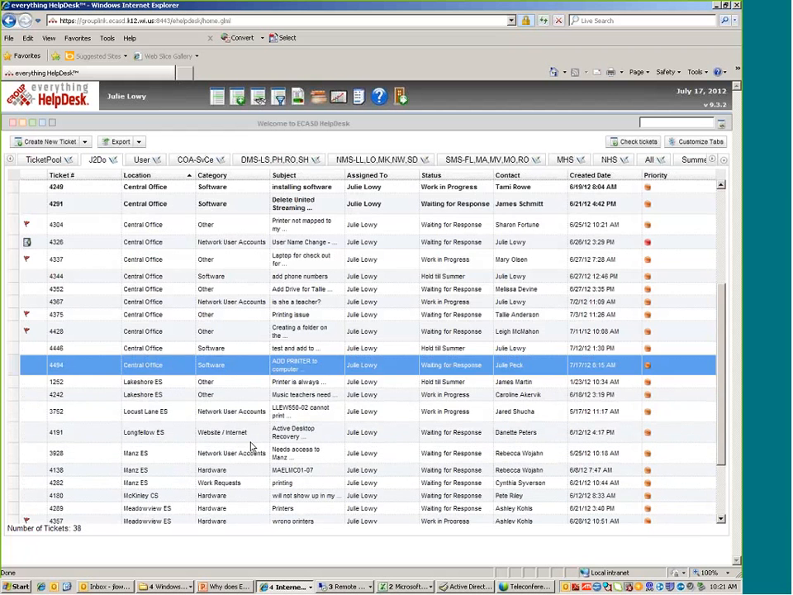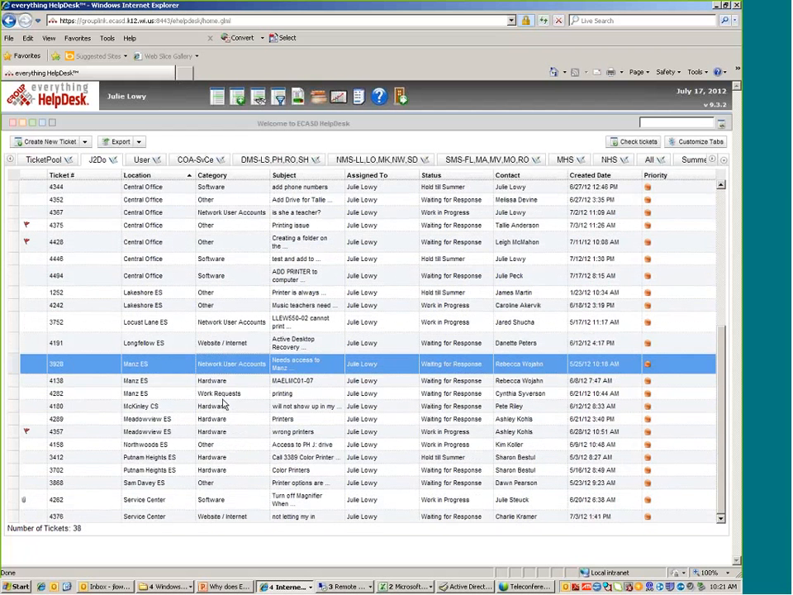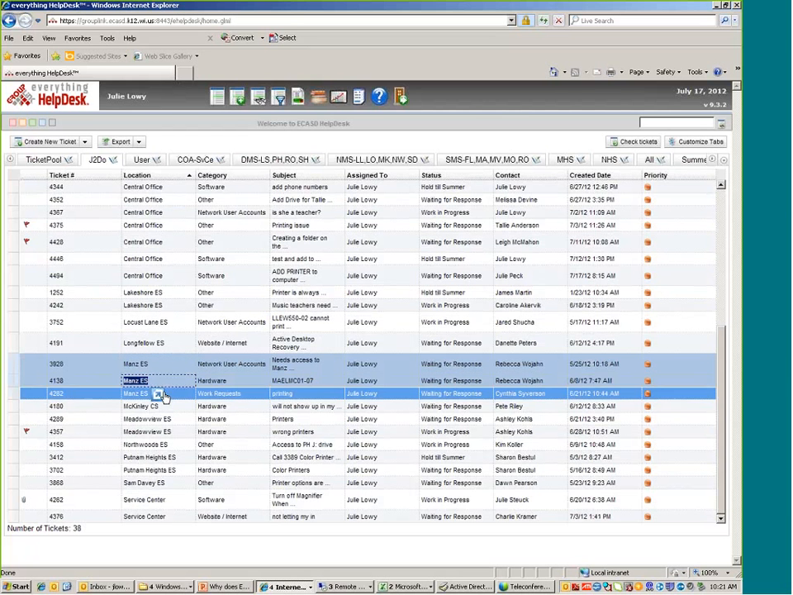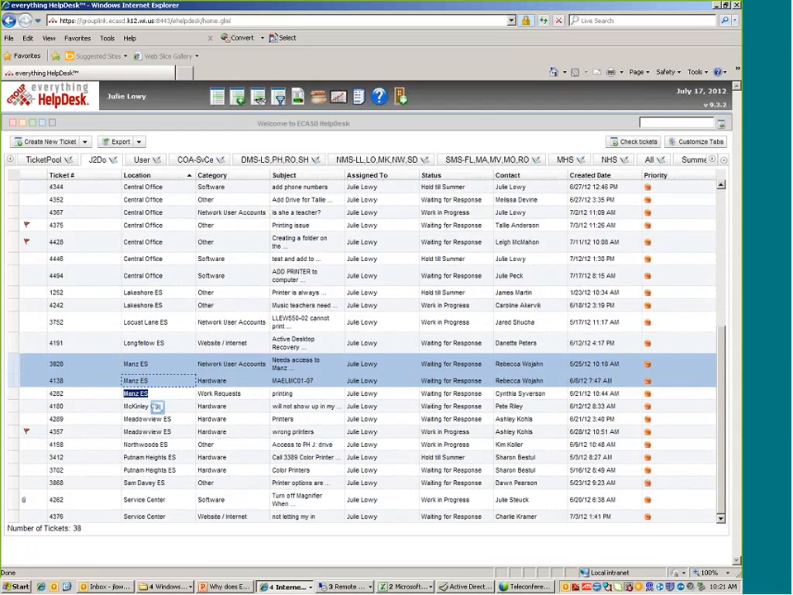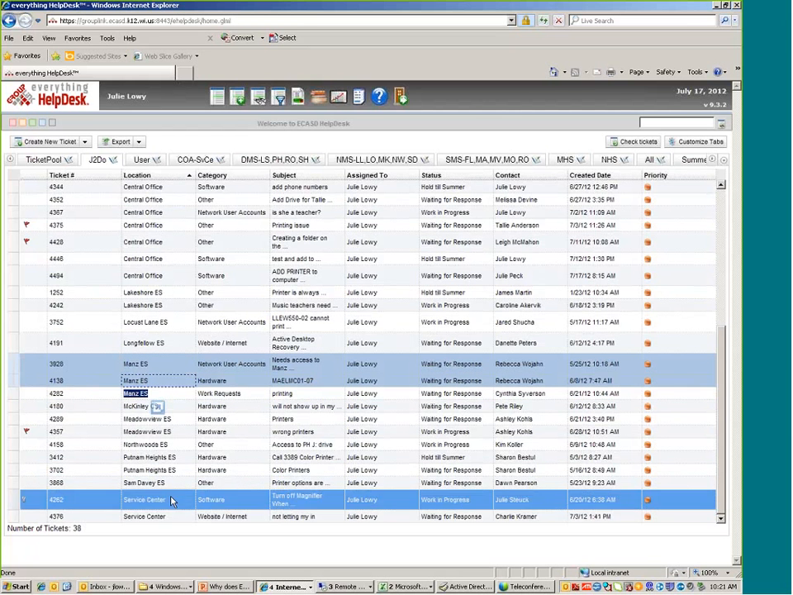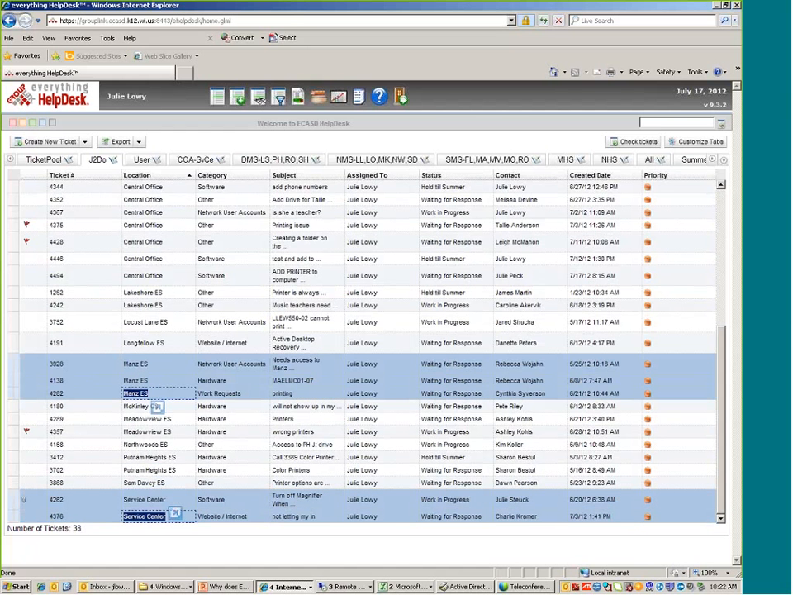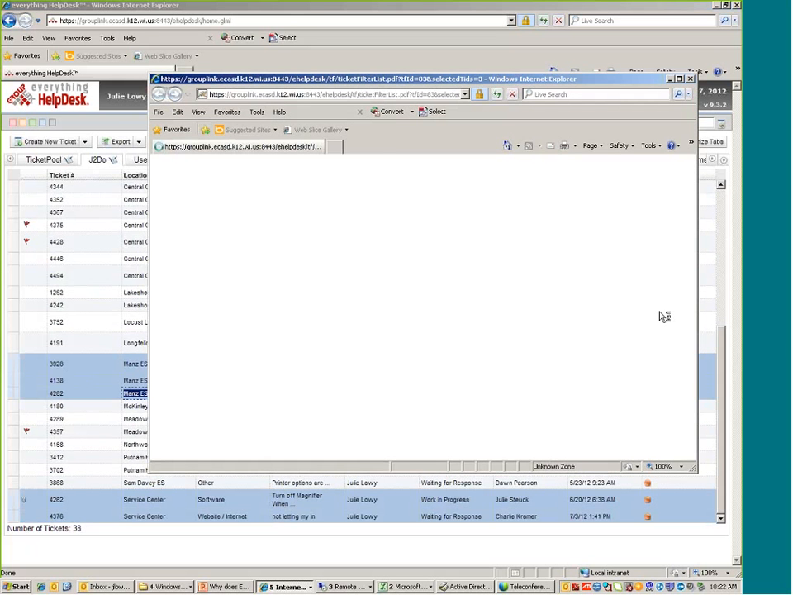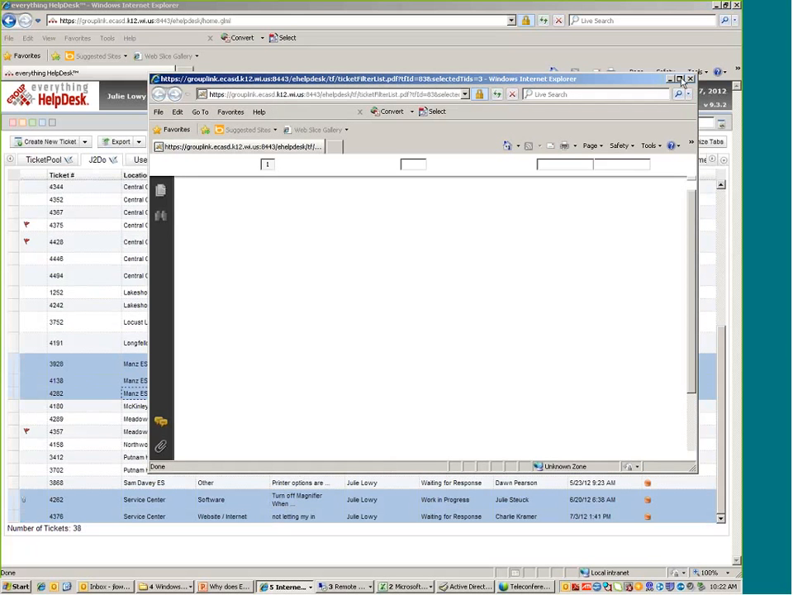Another nice feature that we like is if, let's say, I'm going to go to Mans, I won't have access to my computer, so I can highlight Mans, and maybe on the way I'm going to stop at the service center, so I can highlight the service center tickets also. I can export the tickets. You can export the whole page, or only the ones you select, into a PDF document, and you can print this out and take this with you on the road.